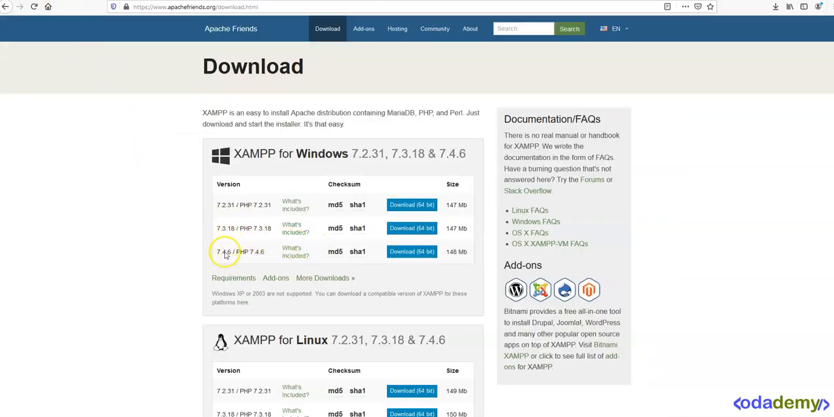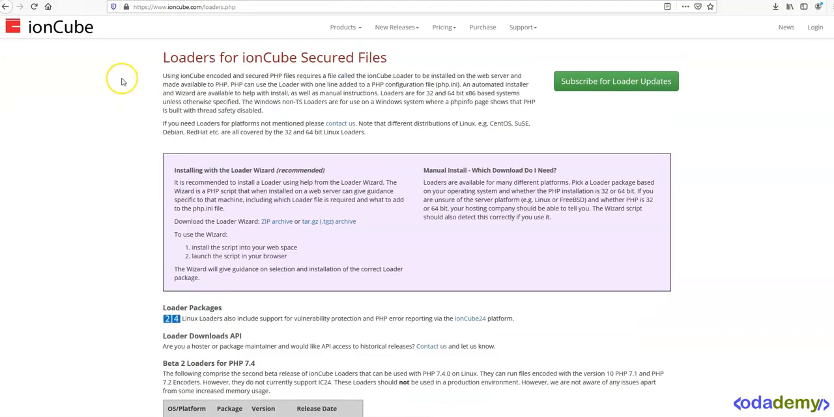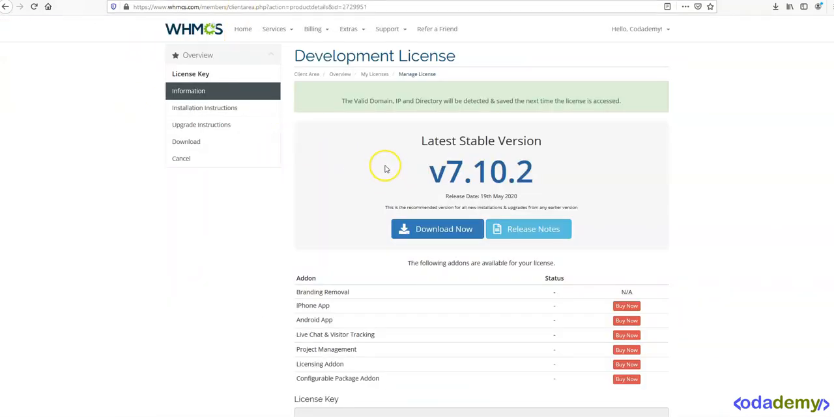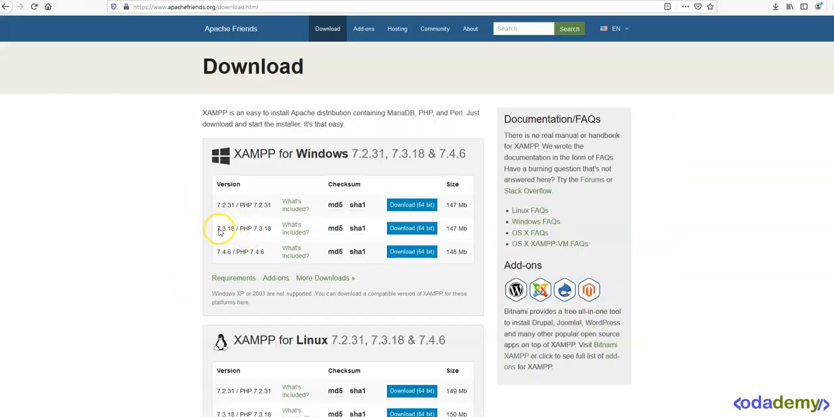The main reason is simply because for PHP 7.4 and plus, we don't have IonCube loaders, which are required for WHMCS to run correctly. And therefore, it is recommended that you install a version of PHP that is 7.3 or lower. Unfortunately, for Windows, that's what it is. If you were on Linux, it may be something different, right?